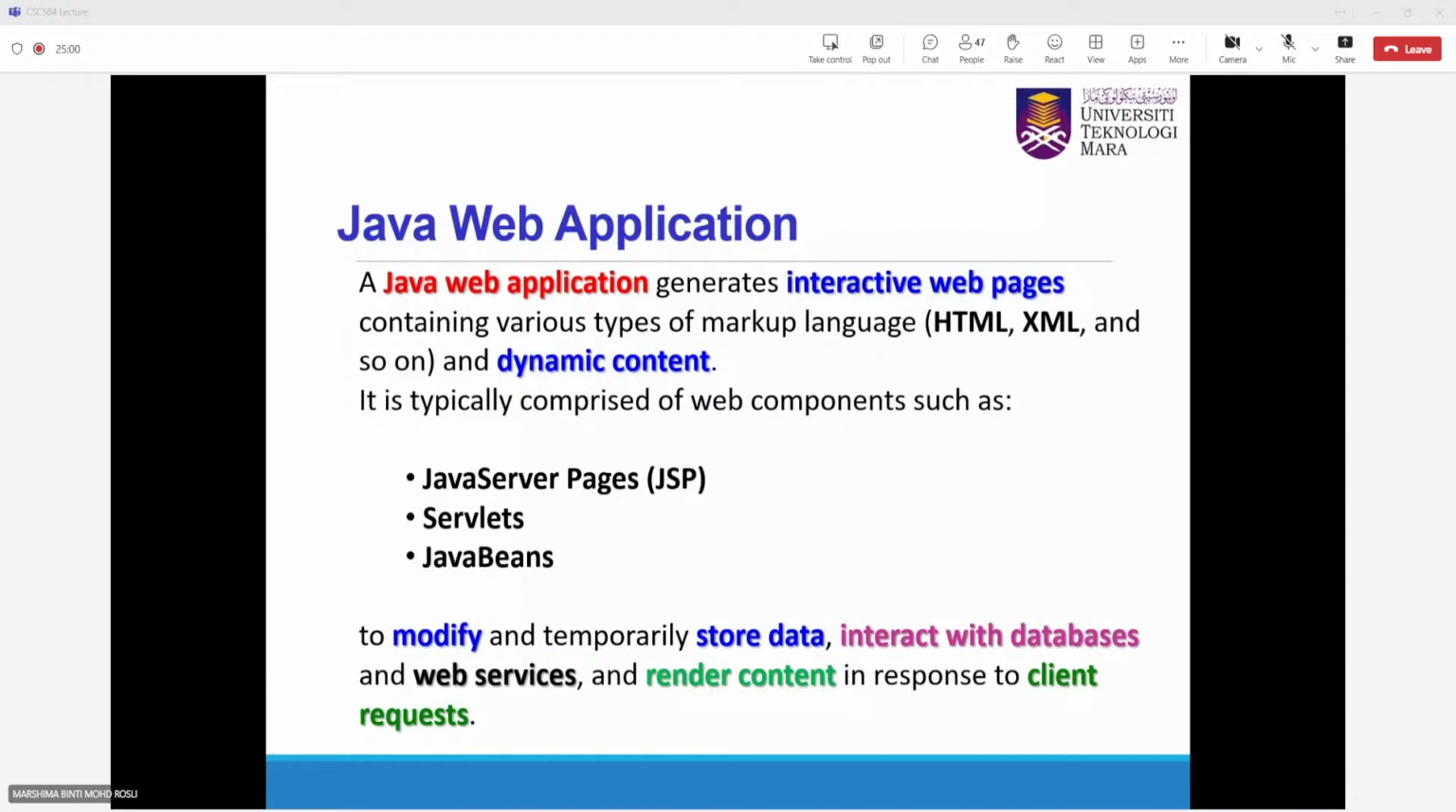Have you ever done an application in PHP? Pernah develop tak web application using PHP? Have you? Anyone? Right. So it's the same thing. It's just not using PHP, but we are using Java. So meaning that you need to have the concept of web server.